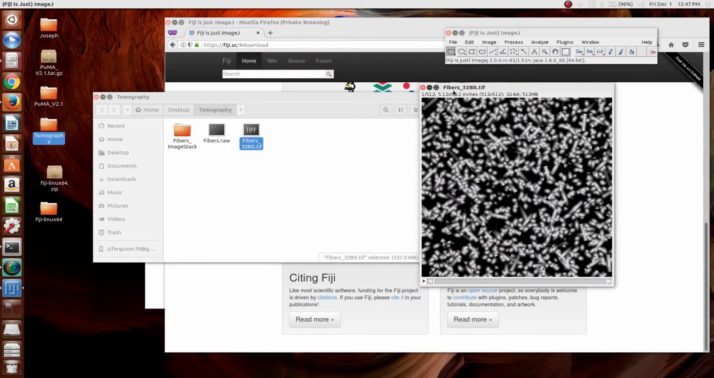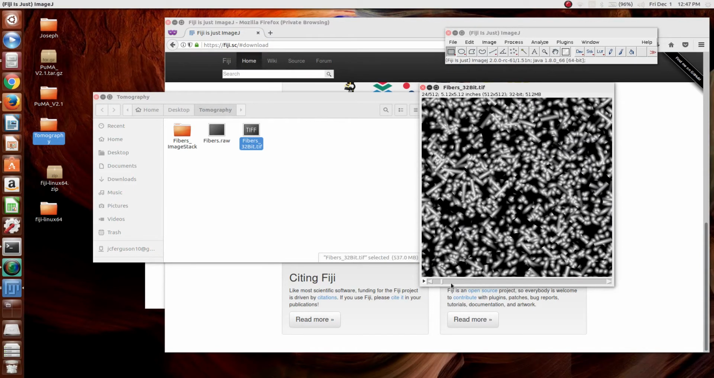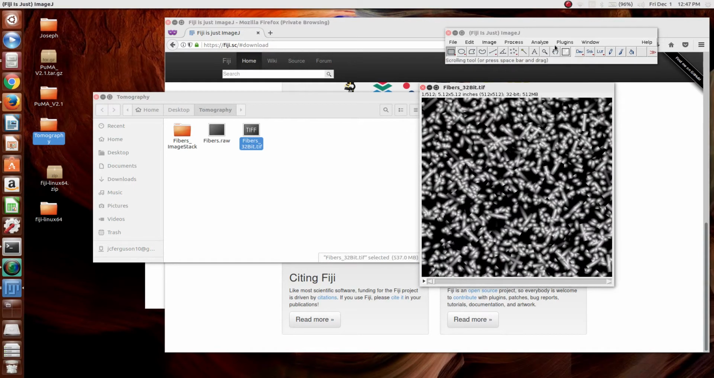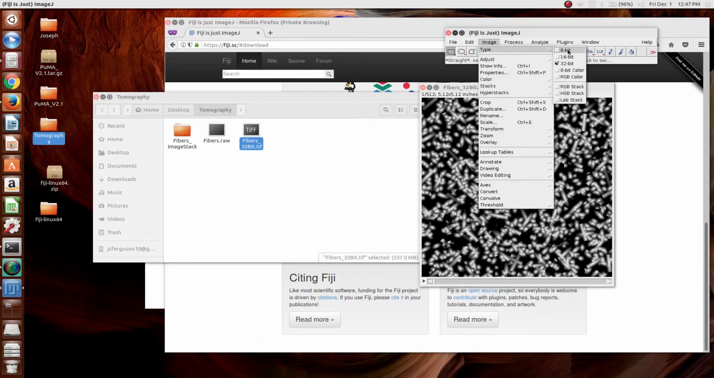Once it's loaded, then you'll see the data here on the top. It's 512 slices. You can scroll through it, and you can see that it's a 32-bit TIFF image. In this case, to be used in PuMA, it needs to be either an 8-bit or 16-bit, and it's important that it's 8-bit grayscale, not 8-bit color. So it needs to be 8-bit or 16-bit.